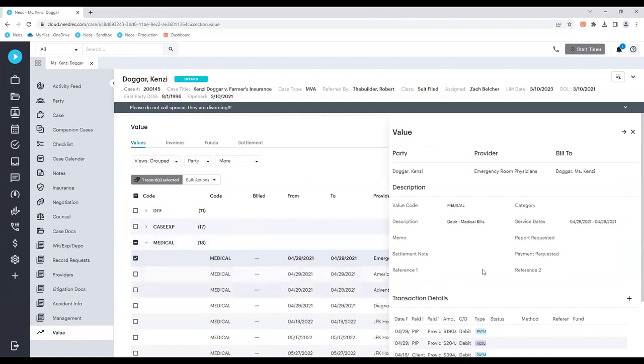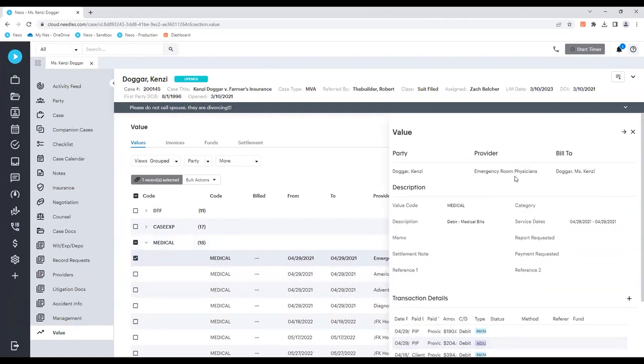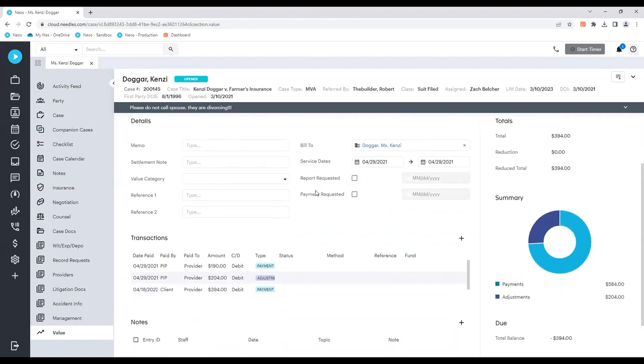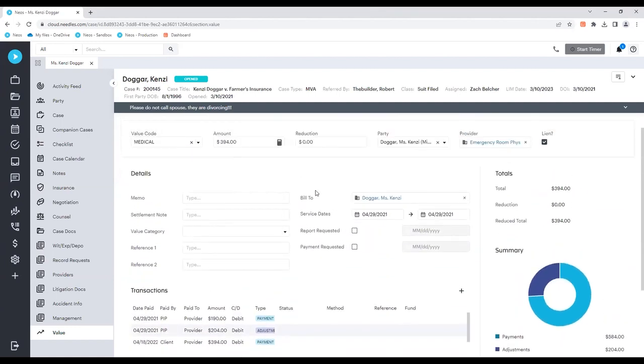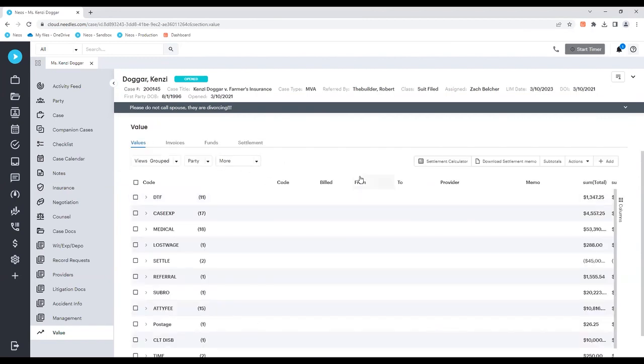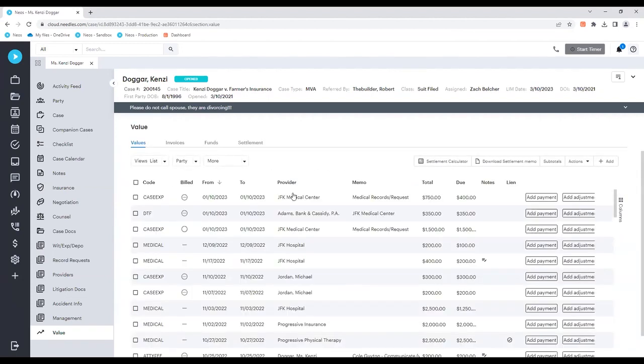Again, I can click one time and get that quick access panel to see, quickly at a glance, the information on that value entry, or I can double click and it'll bring that whole detail window open for me. And again, the list view just takes them back to individually, so they're not grouped together.